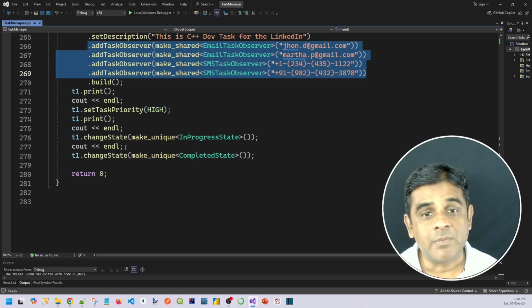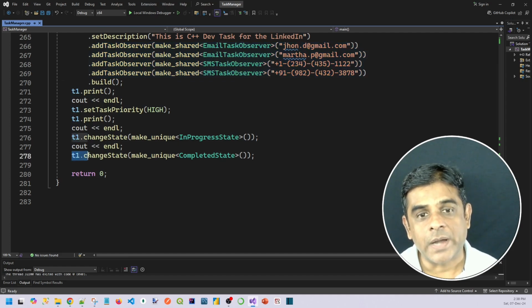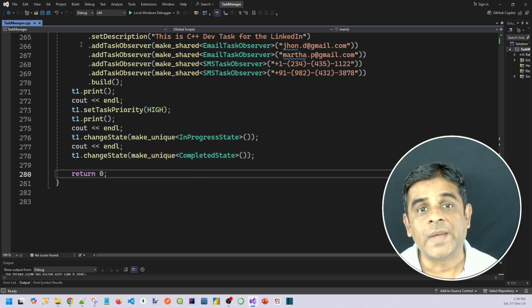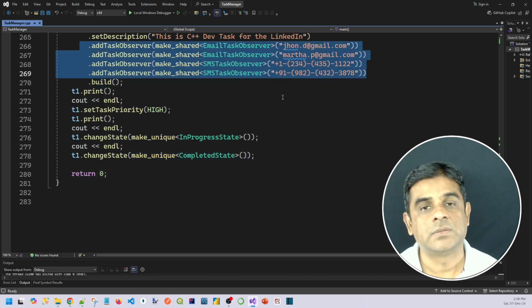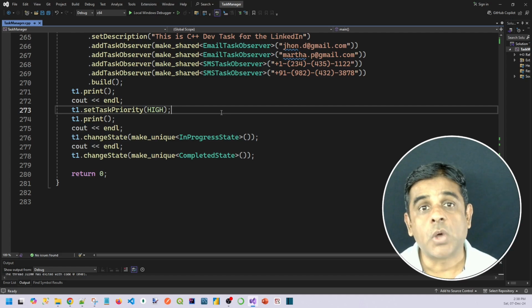Now after a certain time I want to mark it as completed, so I just need to write here t1 change state, make completed, and update to a new state. This time also it will notify all the stakeholders that the new state has been introduced. So this is all about this project.